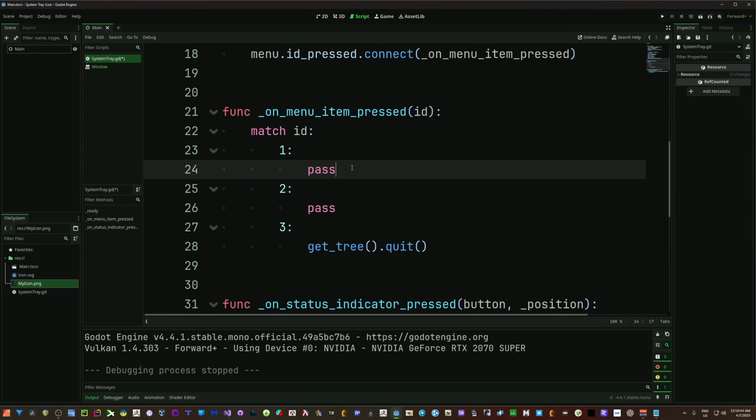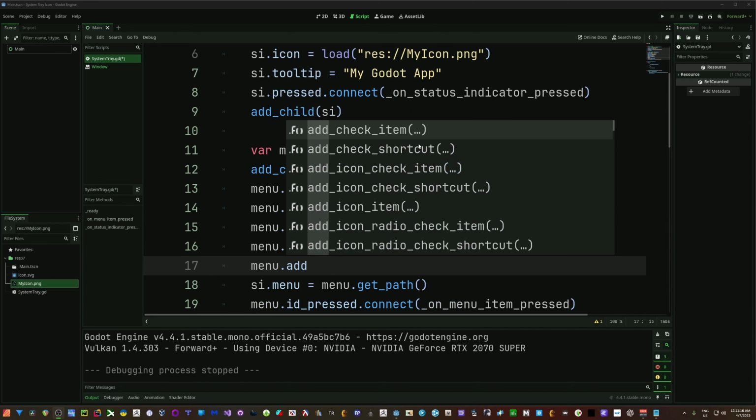So if we were to run it now and take a look, right? Come in, boom, there's our icon. If we hit quit, and our program quits. Now the menu is just a pop-up menu. So keep in mind here, I do have the pop-up here just showing you all the things.